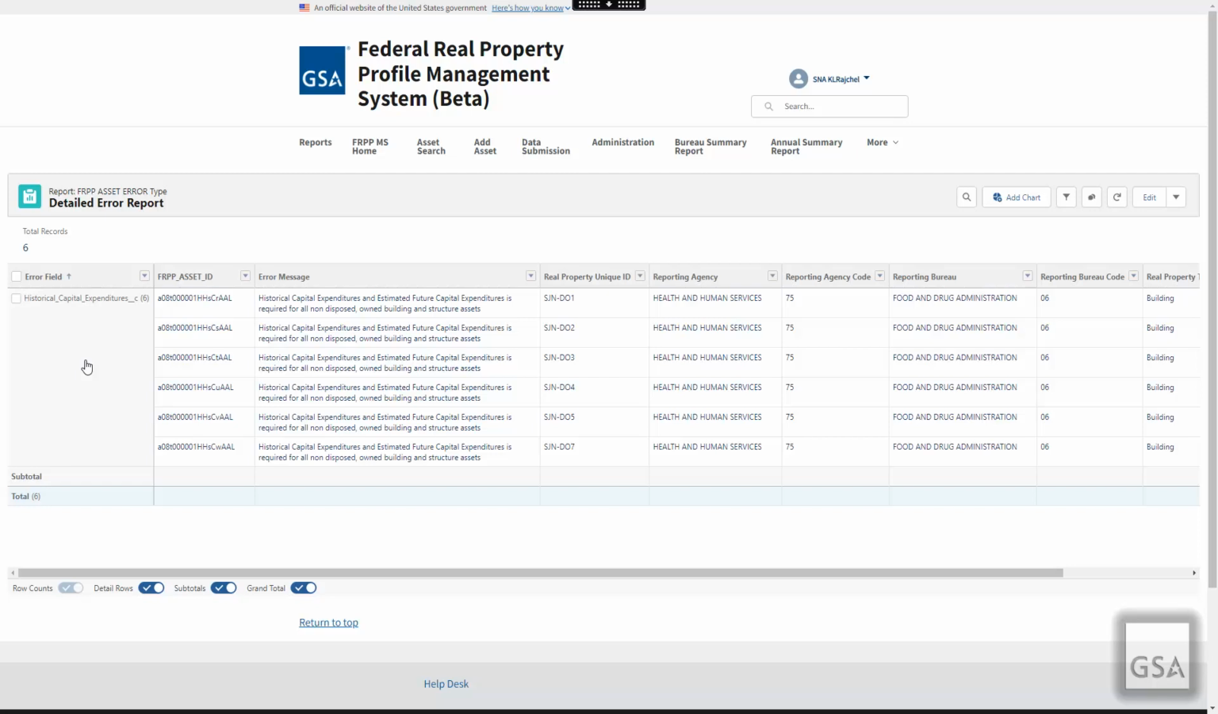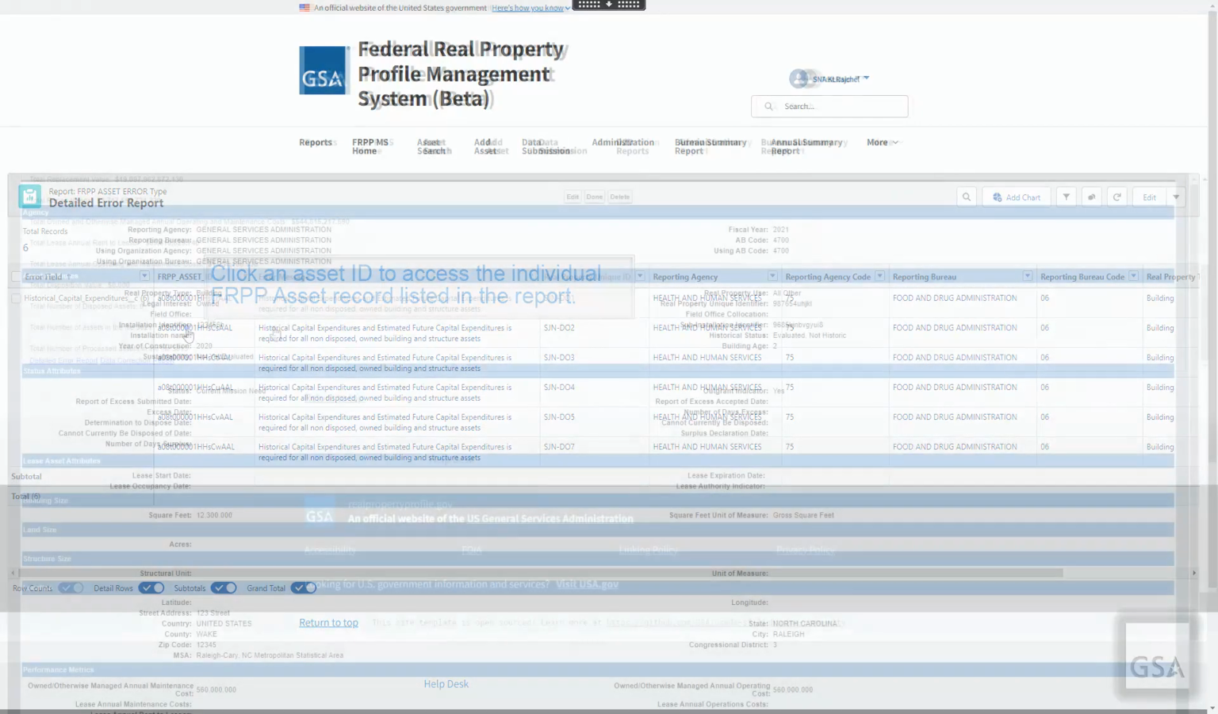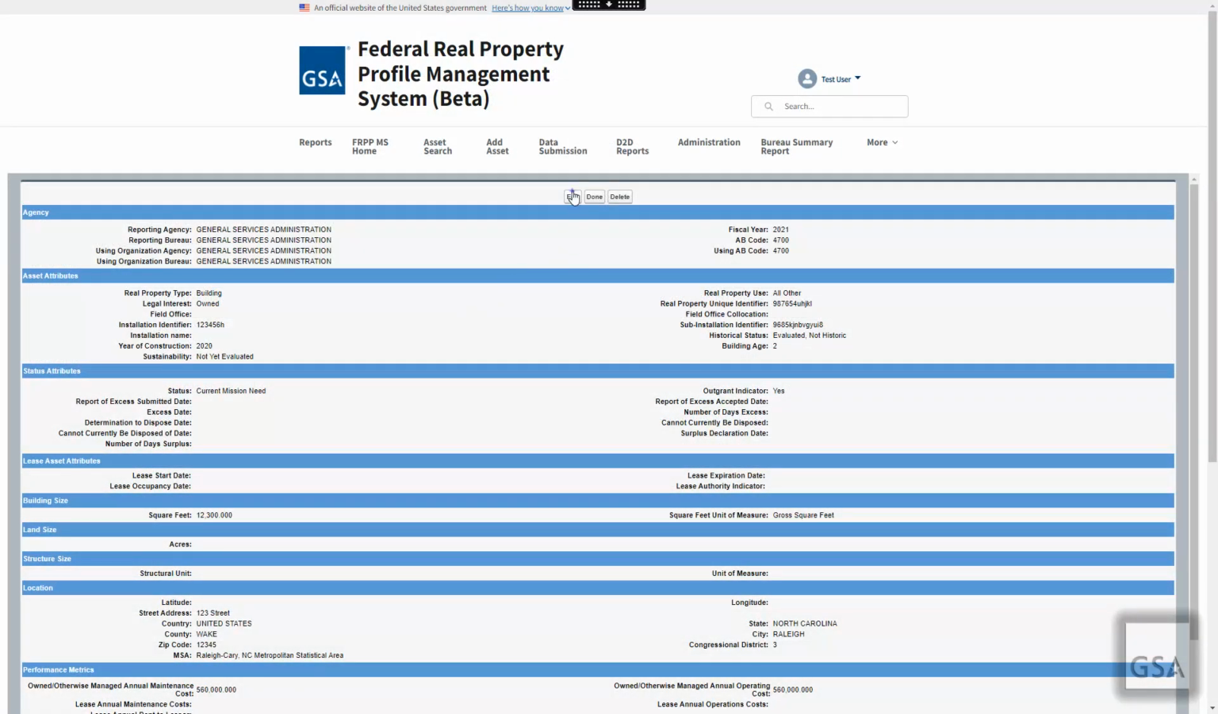This report displays all of the errors in the file at the data element level. You can select one of these unique FRPP asset IDs to open a record. Here you are opening a staged record and correcting the errors directly in the file.